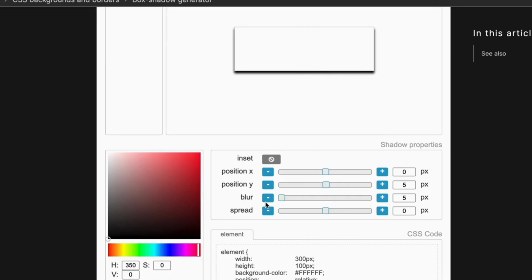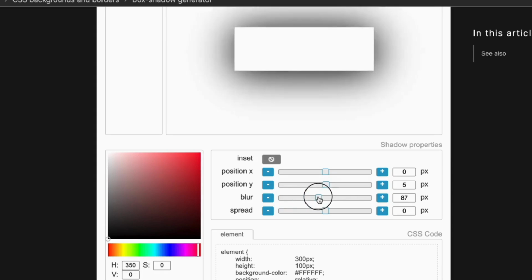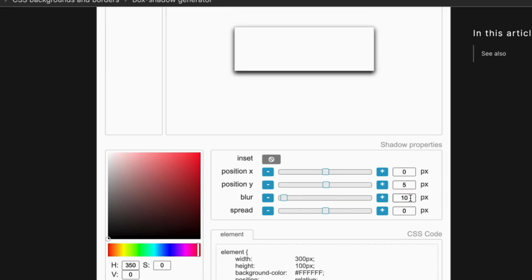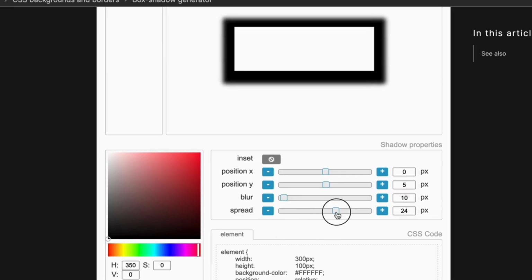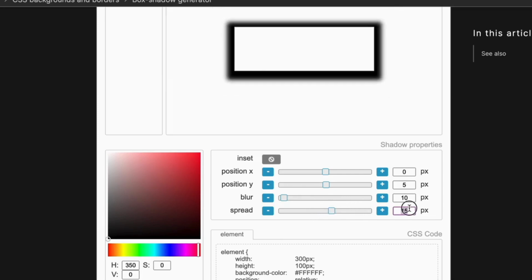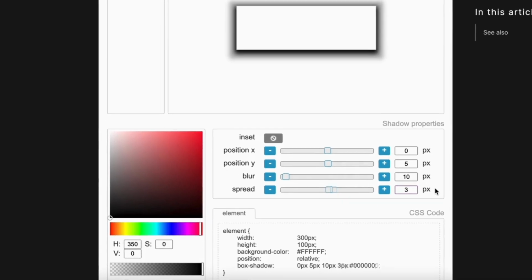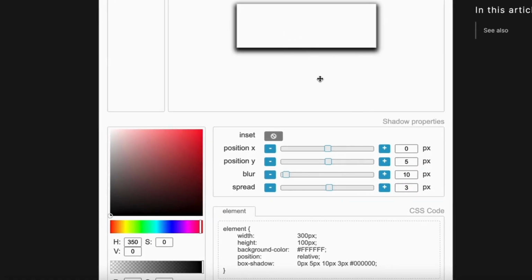The next element is blur, a cool effect that makes shadows look softer and less sharp. Let's give it a value of 10 pixels. We also have spread, a value defining the shadow size. 0 pixels is too small and 5 pixels is too large. So let's set it at 3 pixels.